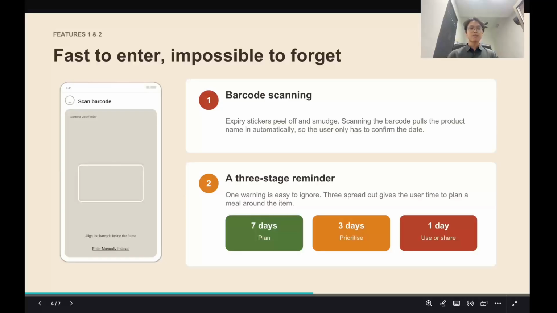And the second feature is the 3-stage reminder. With this 3-stage notification system, the user will know 7 days, 3 days, and 1 day before the item expires. So this makes the user more likely to notice the item, reducing waste.